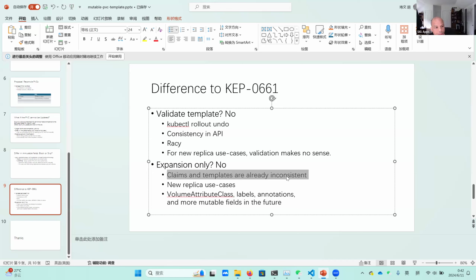What do you mean by if the claims and templates are already inconsistent? For example, the PVCs are created prior to the StatefulSet, and for example, it has another storage class. The PVC and the templates have different storage class. Then we patch the template to give it a new size, and whether we should expand the claims.